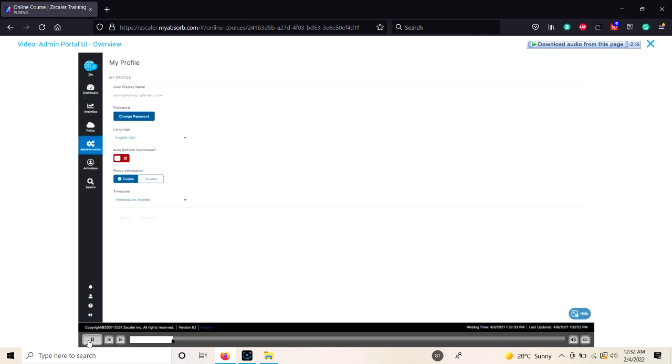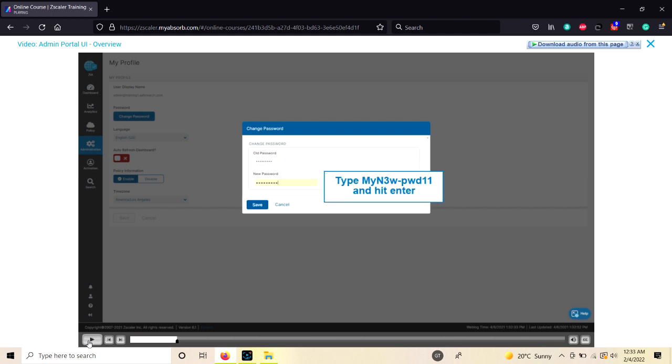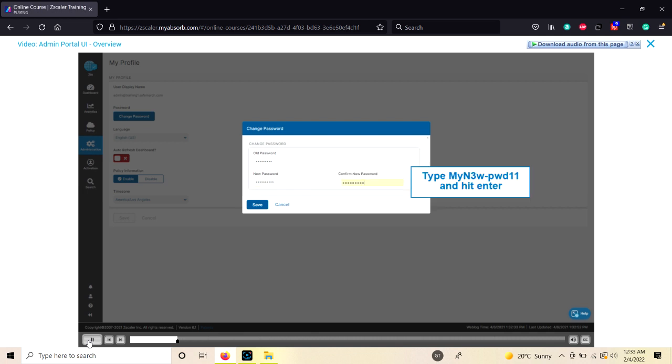It's a good idea to change your password now. Note that ZCALER requires strong admin passwords. The password must be a minimum of 8 characters with at least 1 alpha character, 1 number, 1 capital letter, and 1 special character. To change your password, click the Change Password button. Enter your old password, then enter your new password. Confirm your new password. Then click Save.